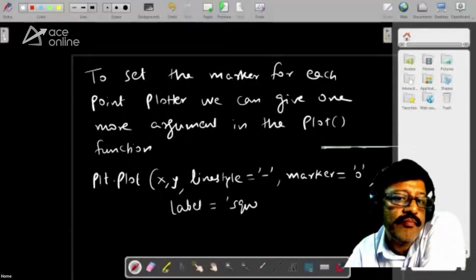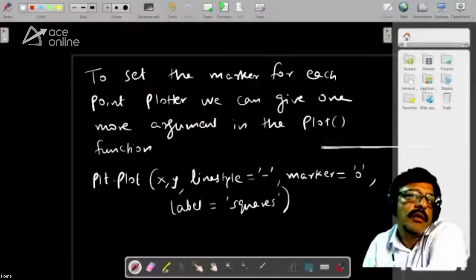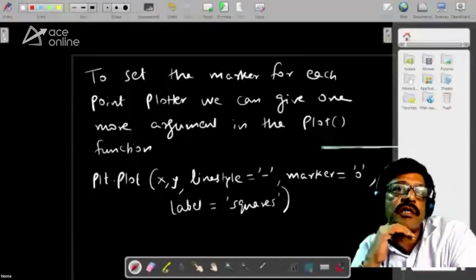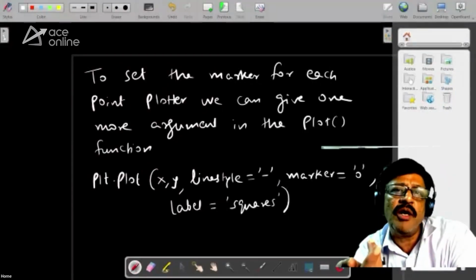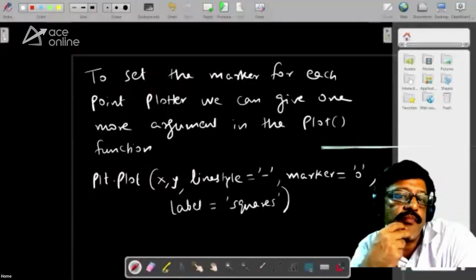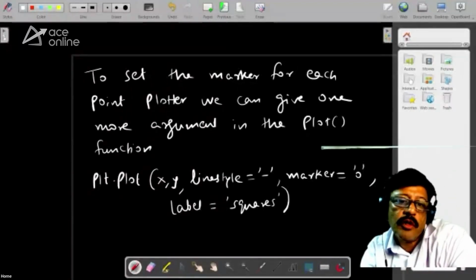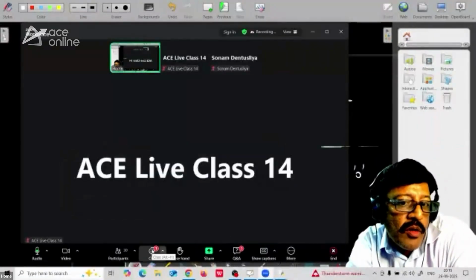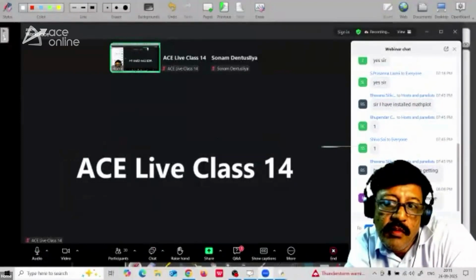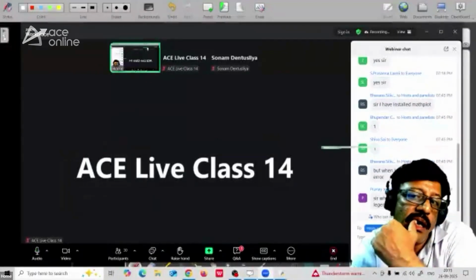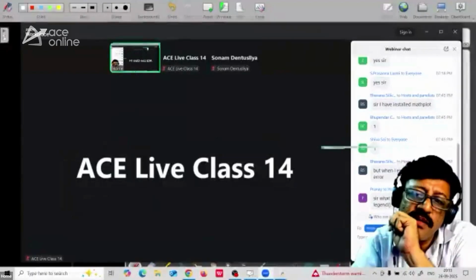So this was square. Let me repeat. You will give label with plot only if you are calling legend function. If you're not calling legend function, label goes a waste. You can give label, but it is not used if you don't use legend. Okay. Any questions till now? Any problem? Oh, somebody chatted. Pranav was asking, what happens if we remove legend? Nothing. Label will go a waste. You can give label, but label will go a waste.